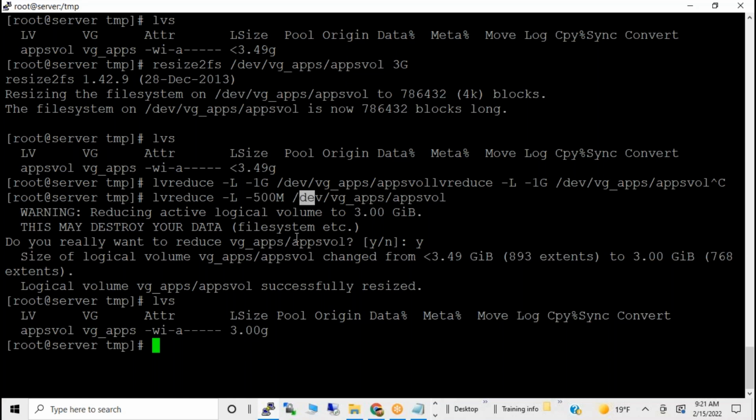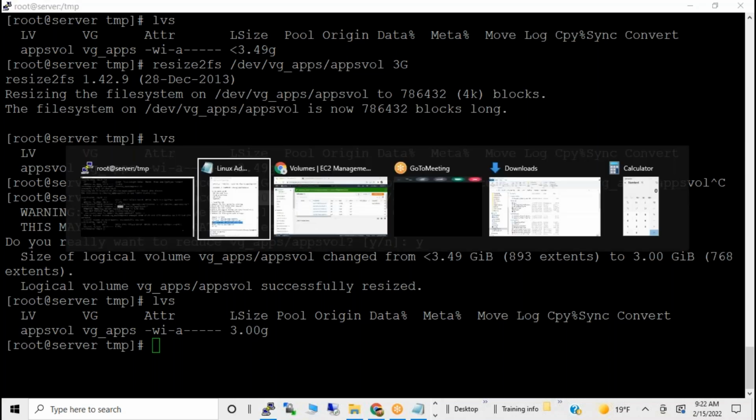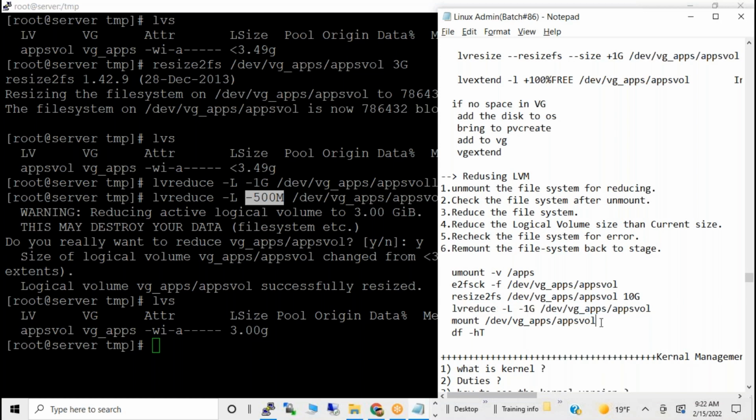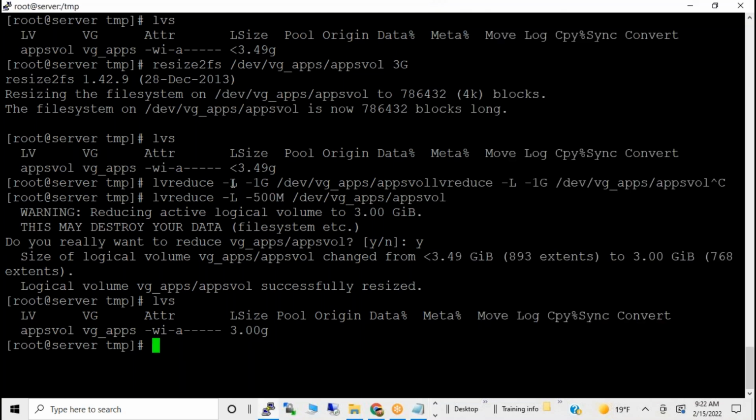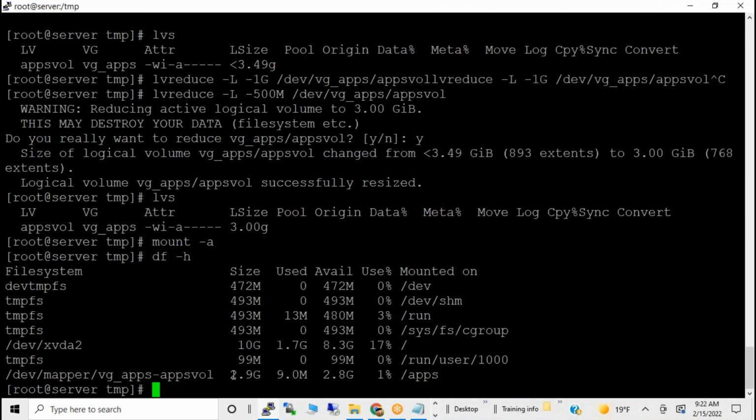So you need to make sure how much you want to reduce. Resize to where you want, 3 GB, and reduce by 500 MB. Instead of 500, if you say -3, then only 1 GB will be available. Sometimes you may lose the data because the data is already loaded in this file system. So it's very important and very, very dangerous also. So make sure before performing this. Then mount -a, I am mounting the file system now. Again, you can see there is 3 GB. This is really, really important.